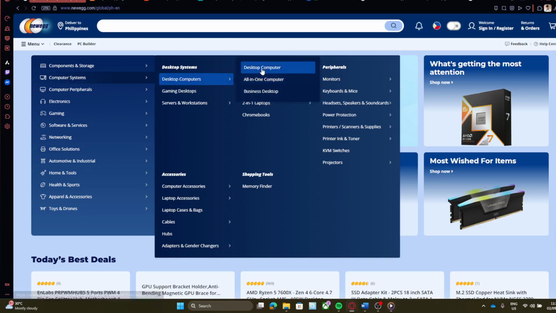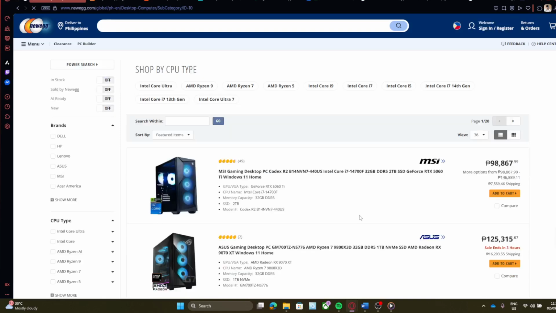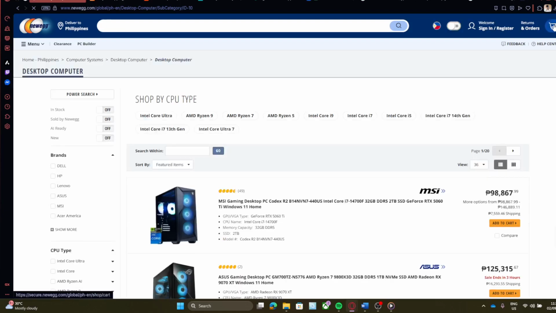Now, after browsing through and selecting your desired desktop product, the next step is to manage your shopping cart. To do this, look towards the top right corner of the page for the cart icon next to the search bar. Clicking on this icon directly takes you to your cart on the secure side of the site, which is at secure.newegg.com.